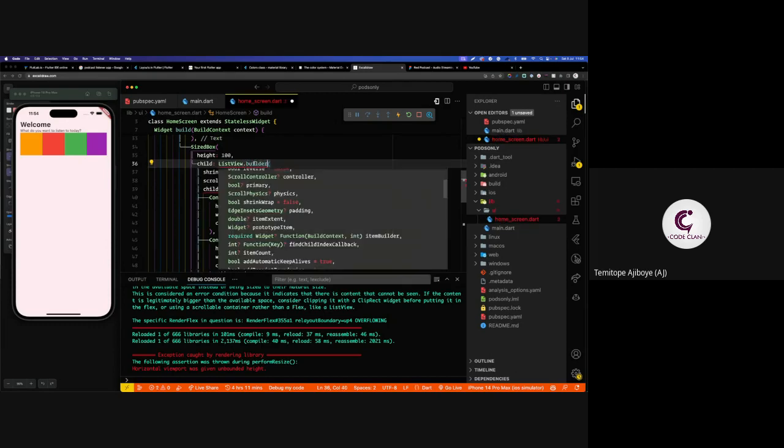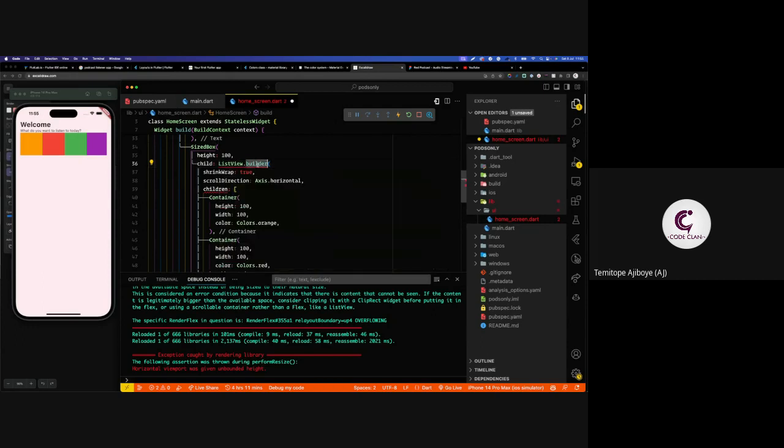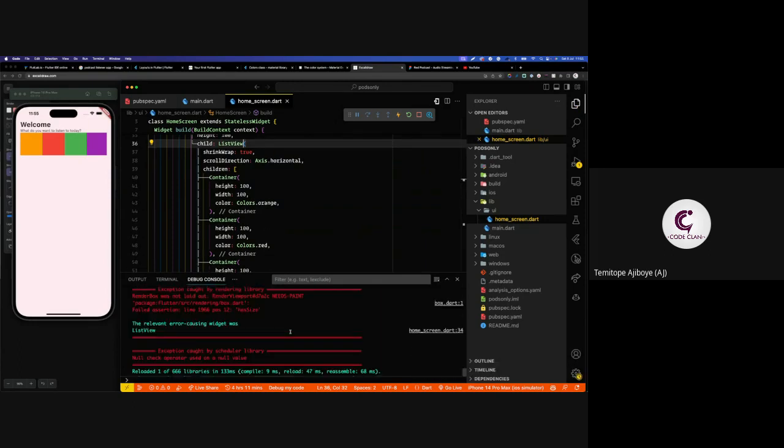So what it does is that it builds it. See, this constructor is appropriate for a large or infinite number because the builder is called only for children that are actually visible. So as the user scrolls, it now starts to build it. It's appropriate for really large lists, which is what we are going to use. But for now, let's just use this.